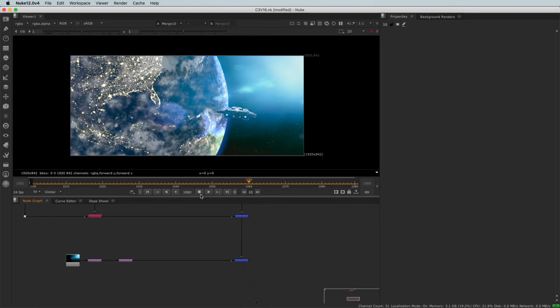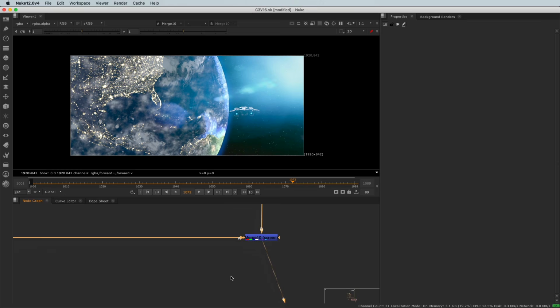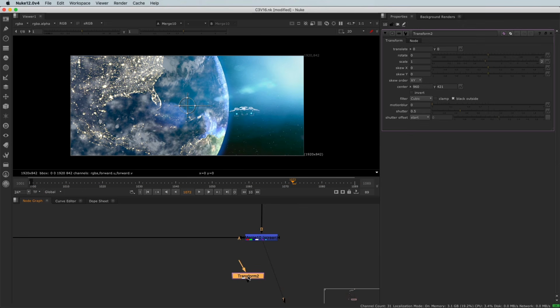All right, I will pause the video for now here. And I will create a transform node right after my merge 10 here. And for that, I will use the shortcut T.